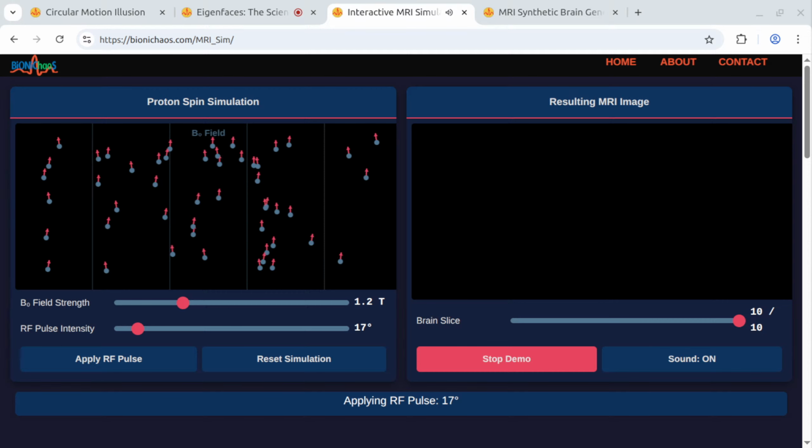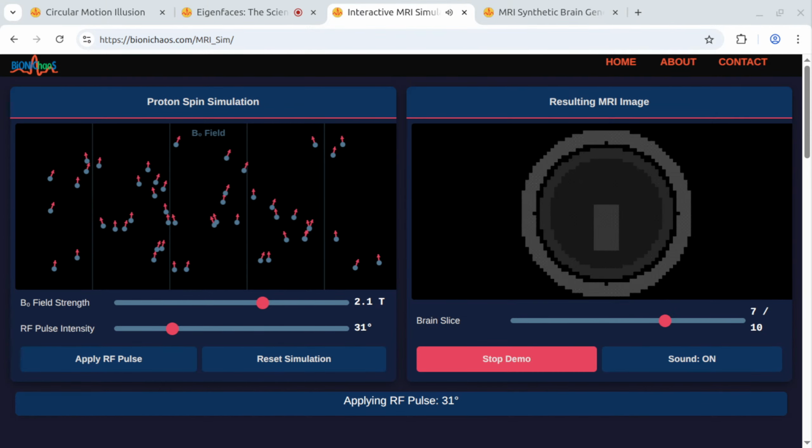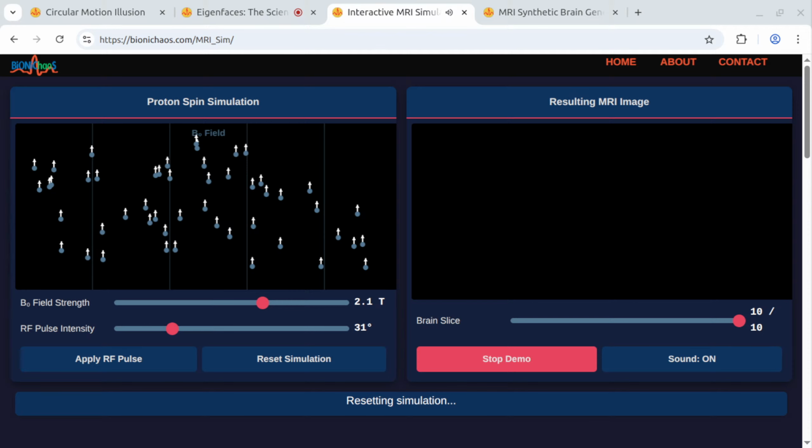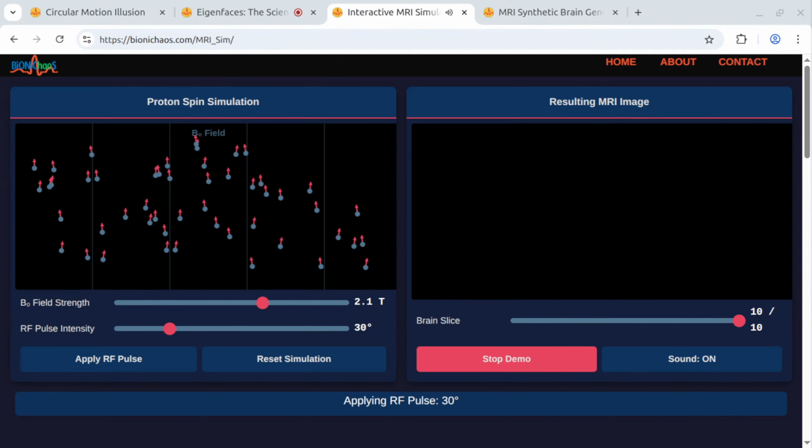Hello, viewers. It's amazing to see how the protons react to the RF pulse, isn't it? The stronger the RF pulse, the more the protons tip, leading to a more defined signal for the MRI image. You can even see how individual brain slices contribute to the overall picture. What are your thoughts on how changing the RF pulse intensity affects the final image?